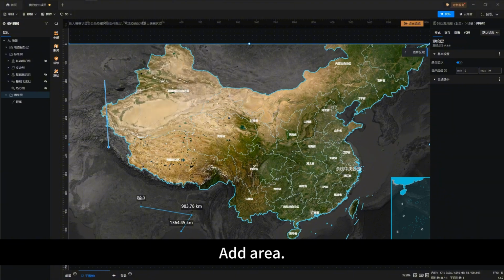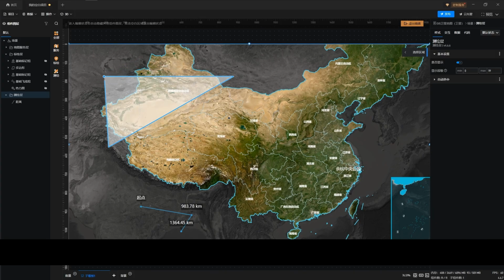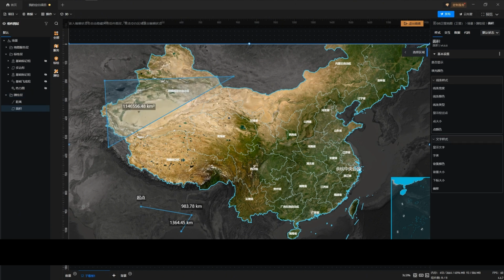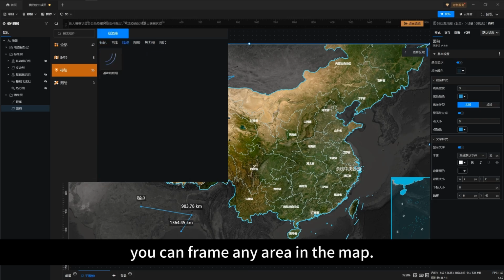Add areas. Select a range to measure its area. Add a graph. You can frame any area in the map.